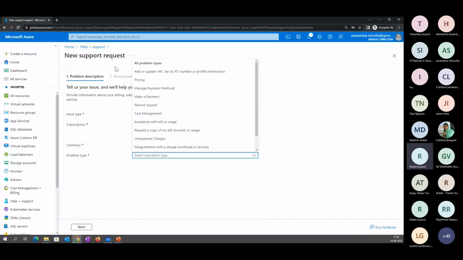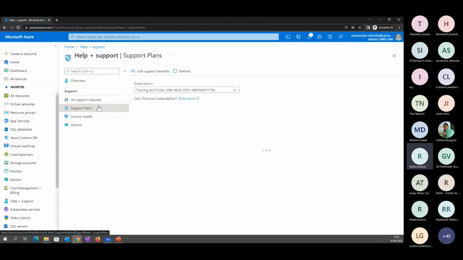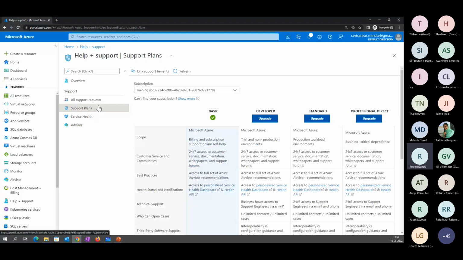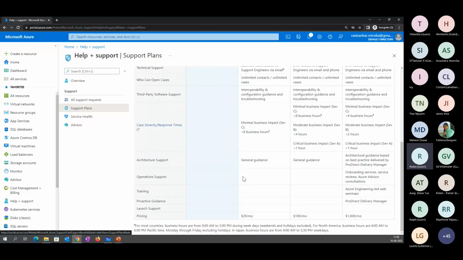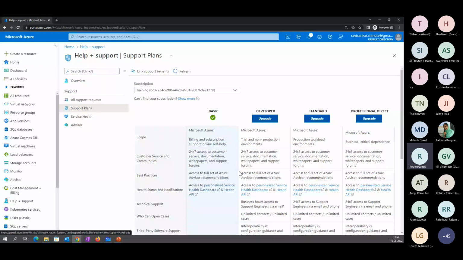Now, coming to the Microsoft plans, Microsoft supports four types of plans. They are called the basic plan, developer plan, standard plan, and professional direct. You will be able to see which features are supported on each plan also. When you create a free account, by default it is created with a basic plan.